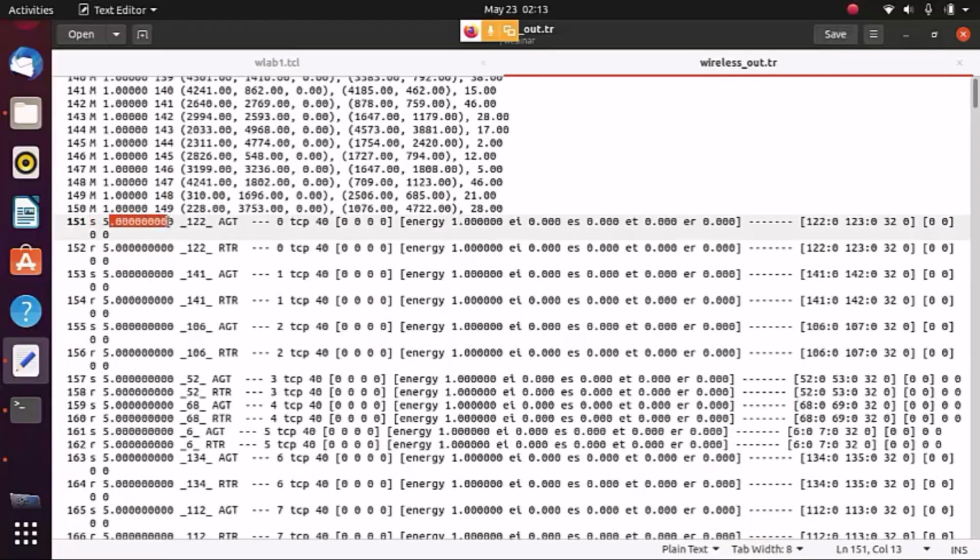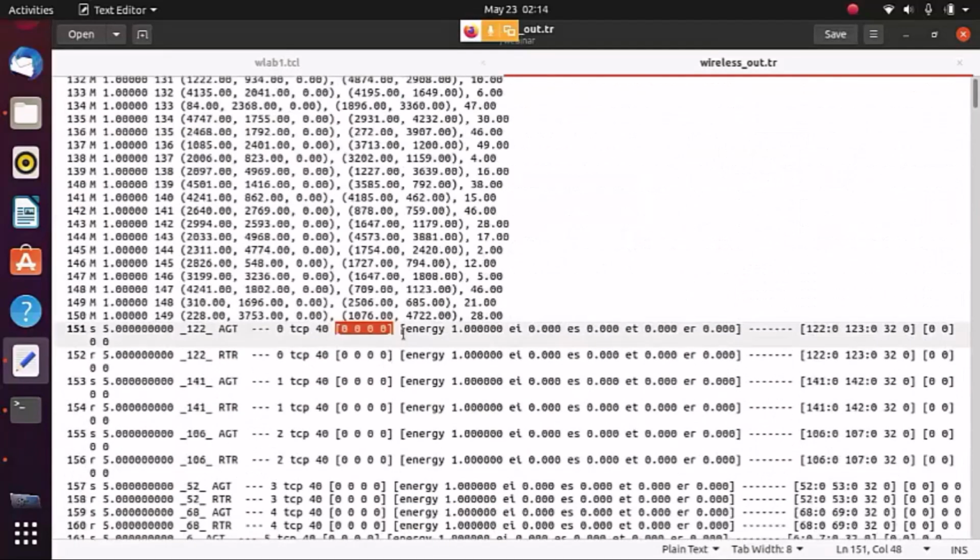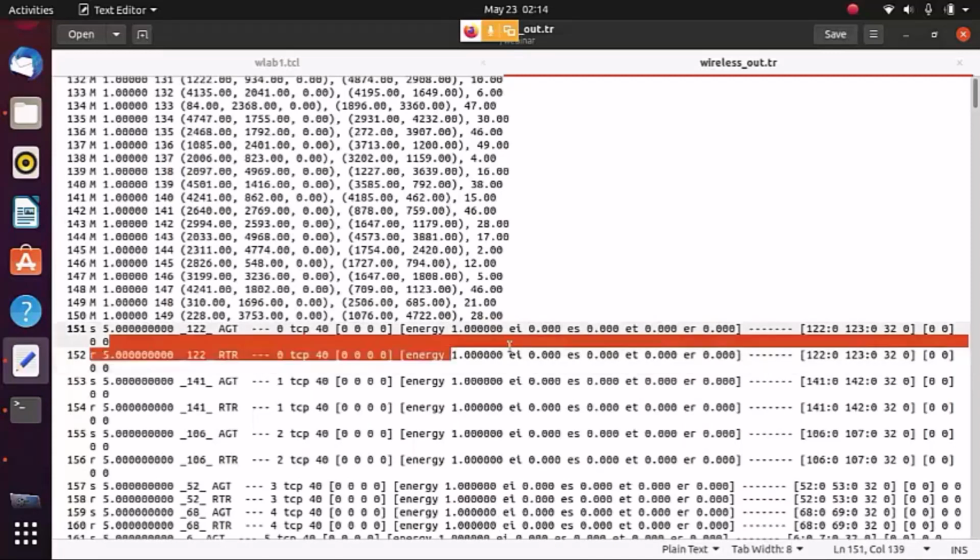Sender 5 second, 120 second node, application layer, 0 packet ID. It is a TCP type of segment. 40 is the size of the segment, and 0000 are some flags. They all are 0, no use of it. This is the energy. I have defined the energy. If you want to calculate how much energy is present at the end, or how the energy is being reduced according to time, you can check this line.